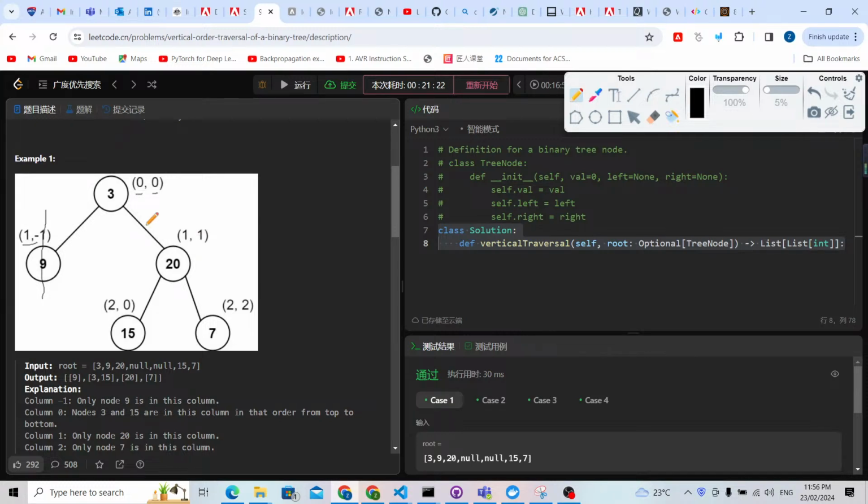And then this goes to the left, so the row would be plus 1, and the column on the left side would be -1. 1 minus 1 is 0, 1 plus 1 is 2. So we're going to get the result. The first column is 9, we put 9 inside an array, and then the second column includes 3 and 15.